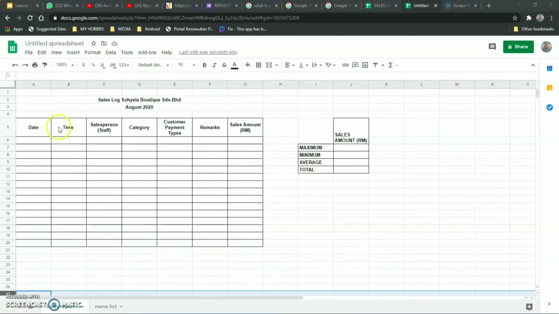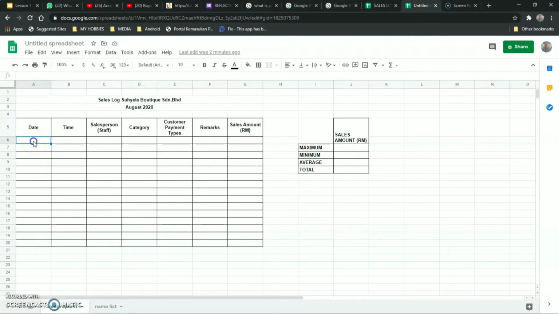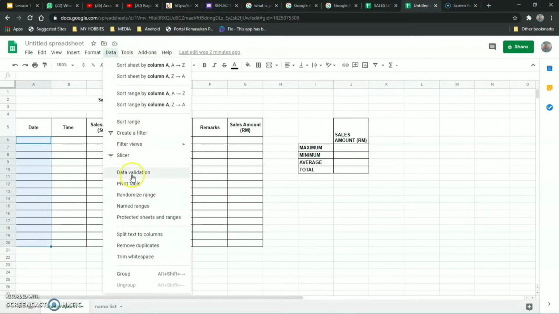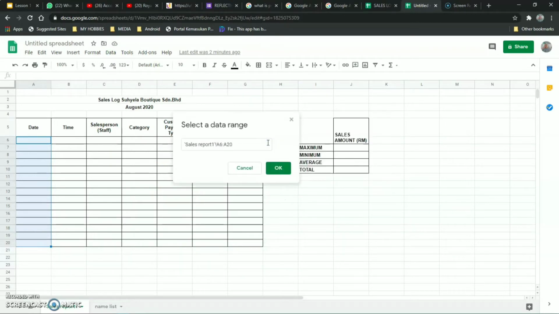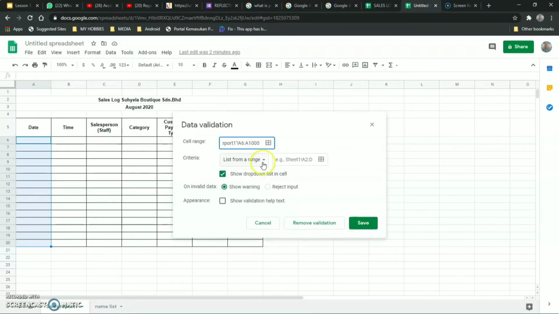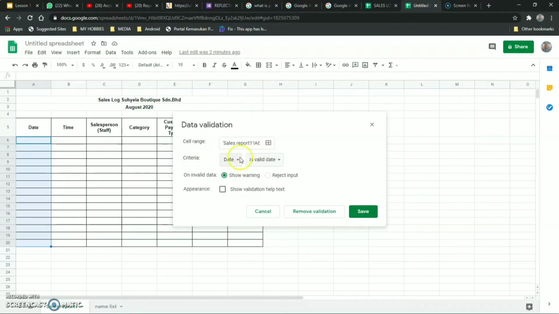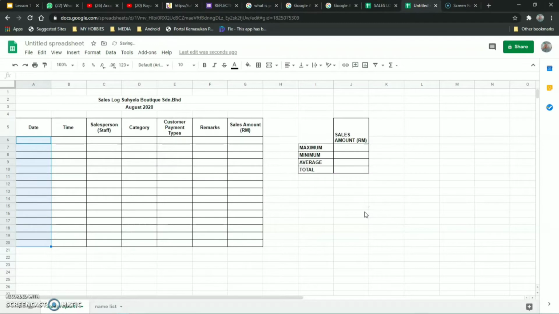So now how are we going to apply the data validation for the date? We don't want to type the date, but we want to choose the date from the Google Calendar. So we choose this cell, click data validation, and check the cell range A6 up to A20, or you can just put 8,000. Click OK and choose date here. And then you click save. After that, you double click and it will appear like this. Then you can choose the date from the calendar.